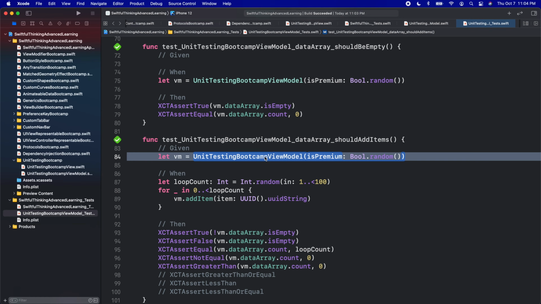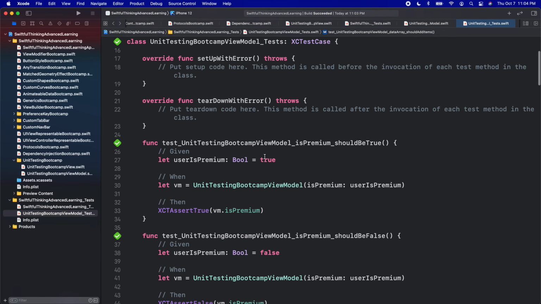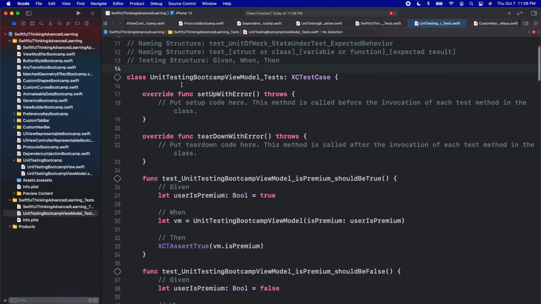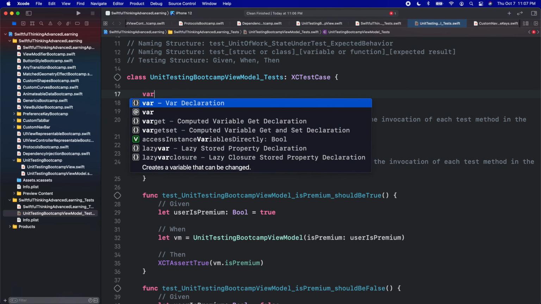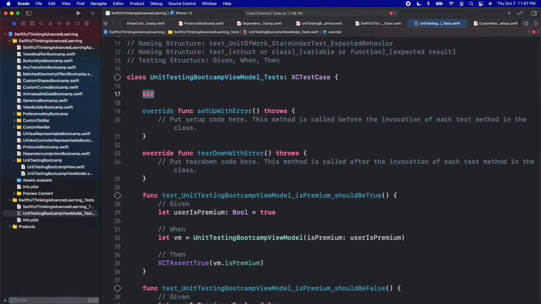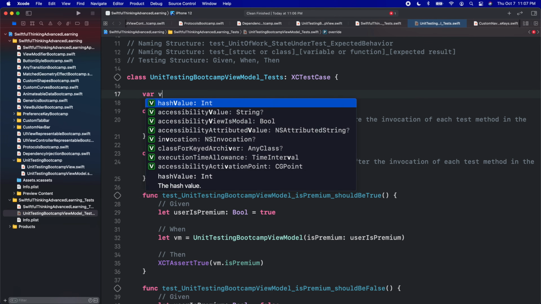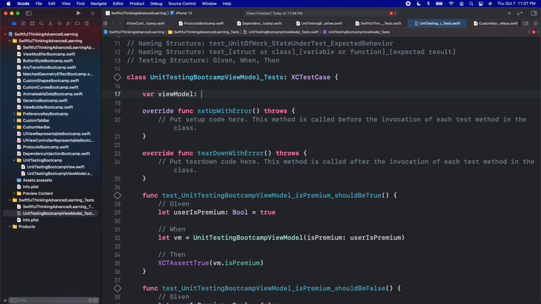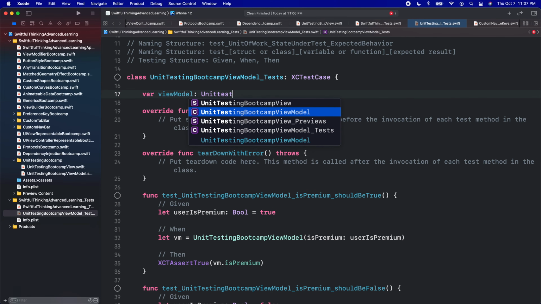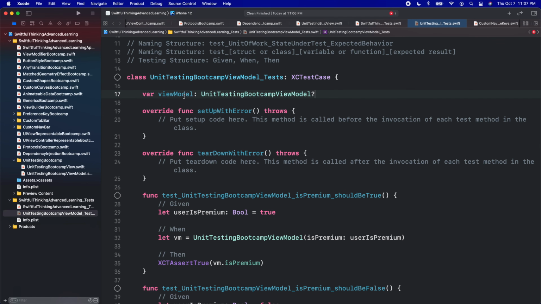So what we can actually do is up here at the top, initialize a view model in this class. In here, let's create a var, and it's going to be a variable because we're going to change it. So let's create a var called viewModel, and it will be of type UnitTestingBootcampViewModel, and we'll make it optional because there is a chance that it is nil between our tests. So we have this function setUp and we have this function tearDown. Setup is called before all of these tests, and tear down is called after all of these tests.